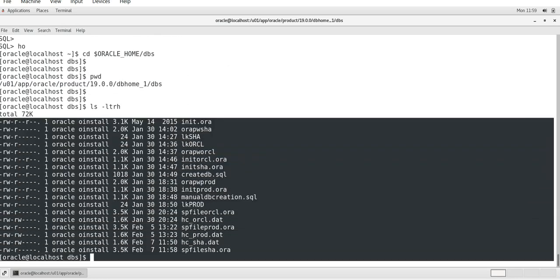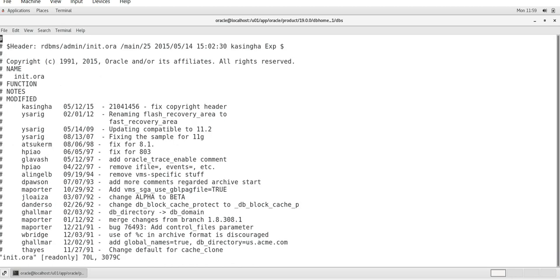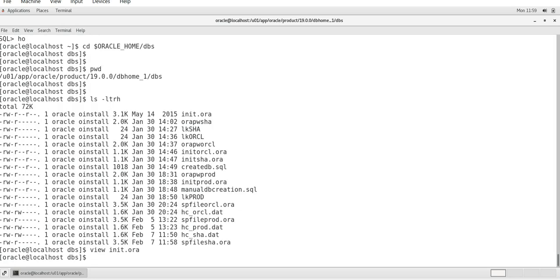The init.ora, this is the first file. If you want to view this file, you can view it, and the information residing in it is the default one. So this is not a correct parameter file. Remember, the parameter file looks like init<SID>.ora. That means this SID means this parameter file is related to the ORCL database. This parameter file is related to the SHA database. This parameter file is for the prod database.